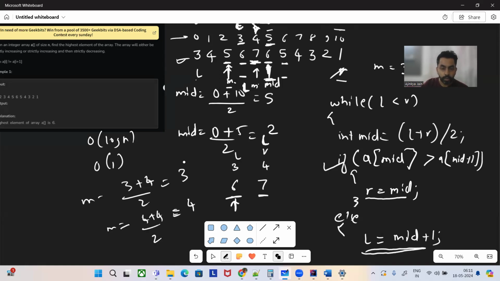So here we are going to check A of mid greater than A of mid plus 1. So mid is here, and what is the next element? Next element is 6 again, fifth position. So yes, it is greater. No, sorry, my bad.